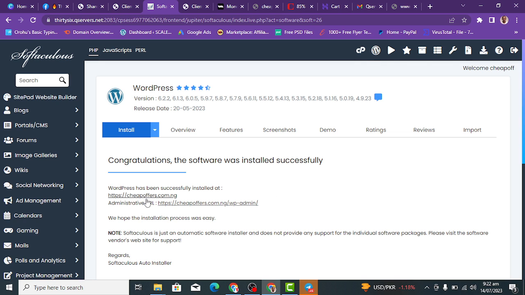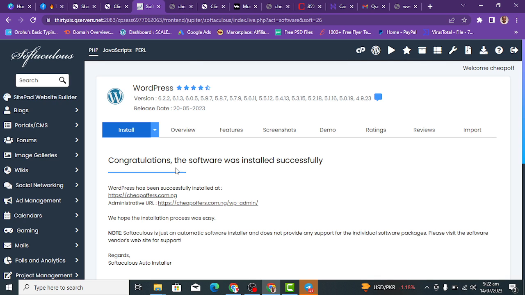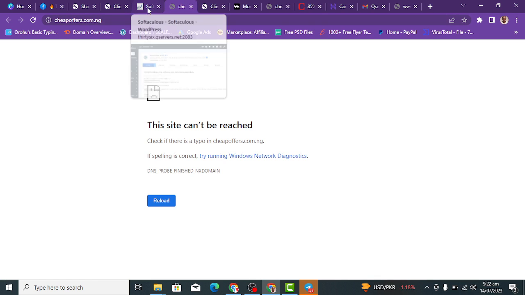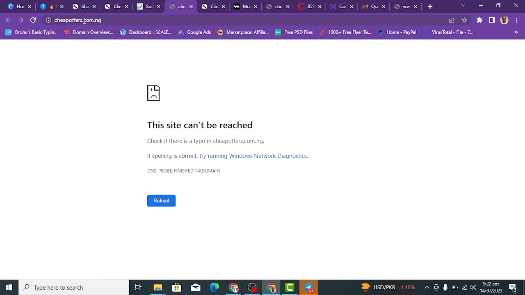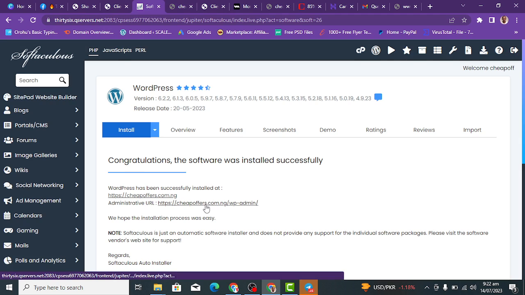So you can see this is your site link and this is your admin URL. What it means is if you click on this site link now, it's going to be the front end of the site. This is where your customers will be able to access. I think it's still propagating, so it's not going to show now. It's still propagating.